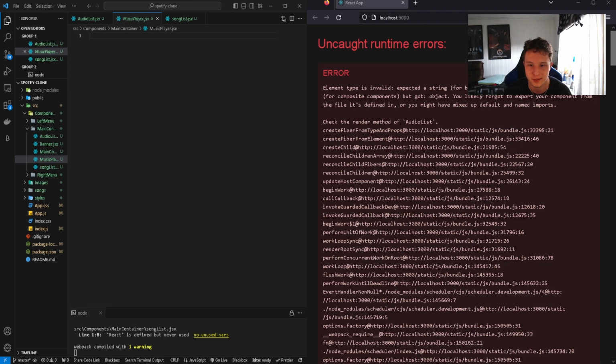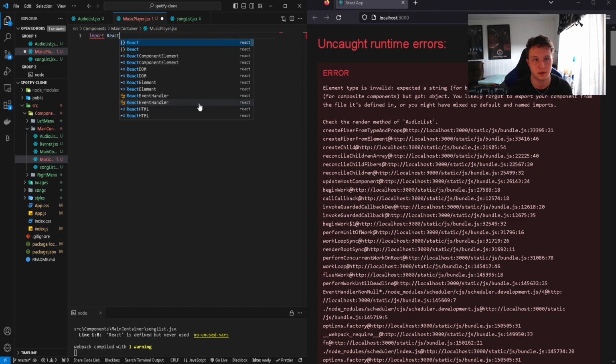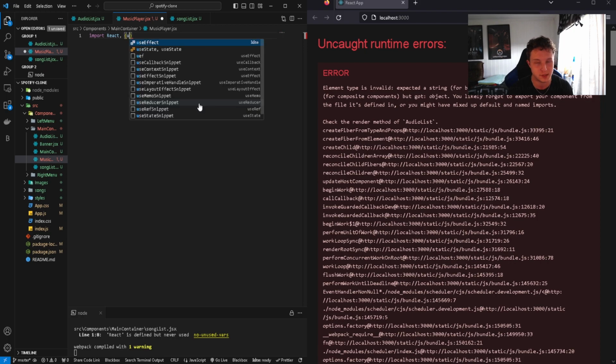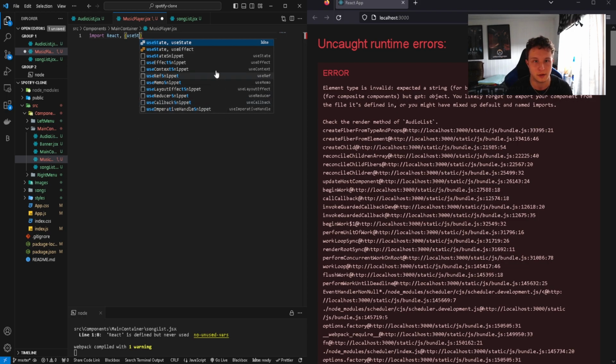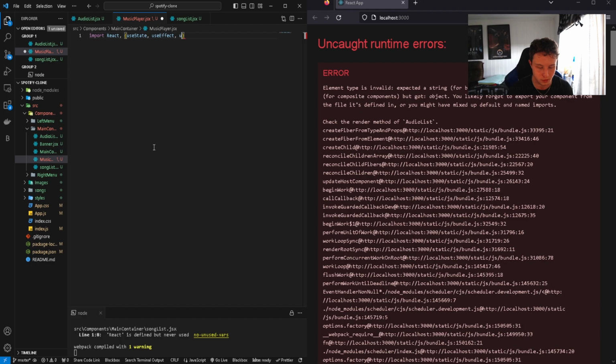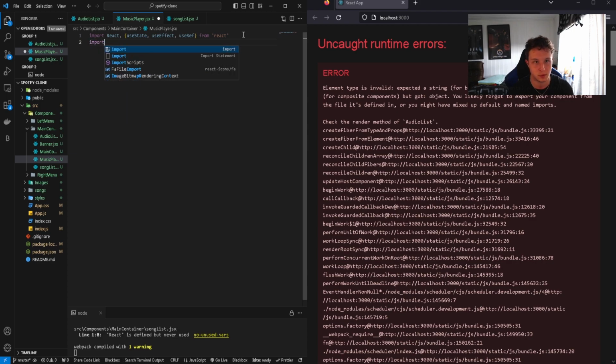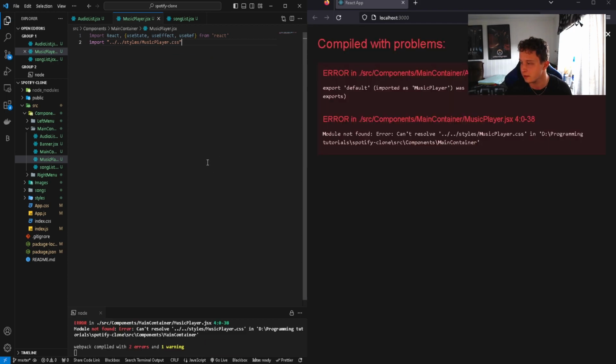Yeah, let's do that. So we're gonna go in here, and in here we want to import React, and also import a use state hook, and also use effect, and another called use ref from React. And we also want to import a style sheet, which we haven't probably created yet, so we're gonna get an error from this as well. That's totally fine, and it's gonna be styles music player .css. Now we probably will get another error.